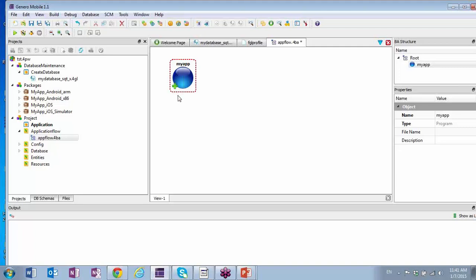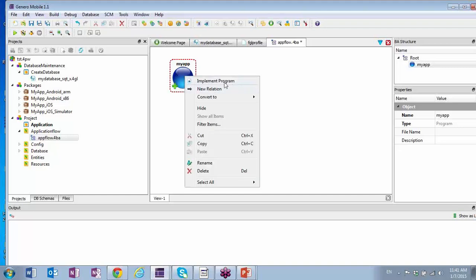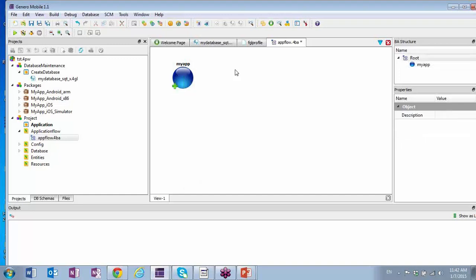So notice these green pluses on the entity. That tells you that it's a new unimplemented entity. That means that it doesn't have any code generated for it yet, and it won't have any code generated for it until you go in and implement it. Notice that there's a right-click option for that part. So this is a brand new entity. There is no generated code yet to see. I'm just modeling my application flow.